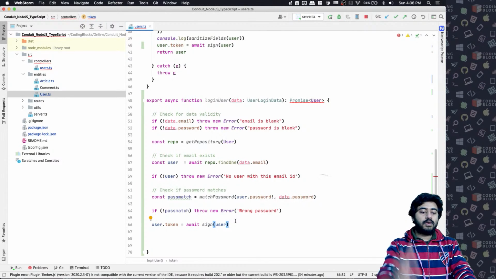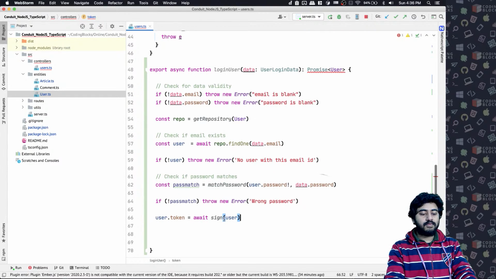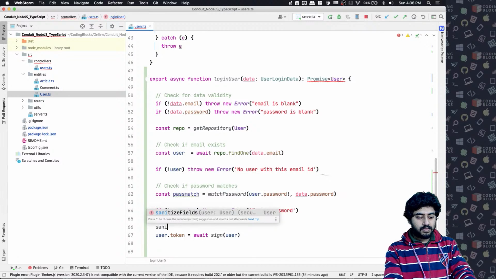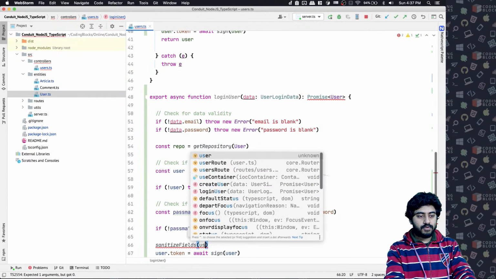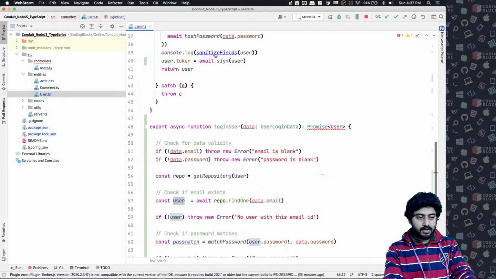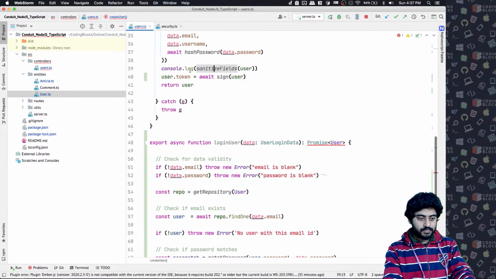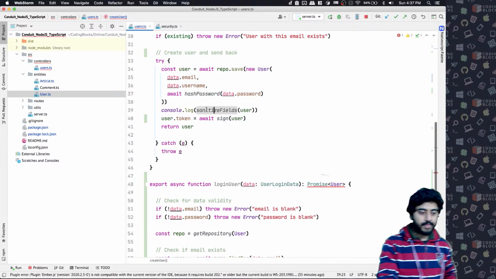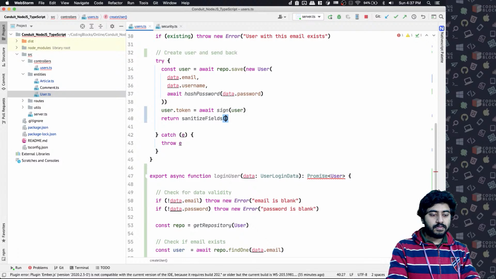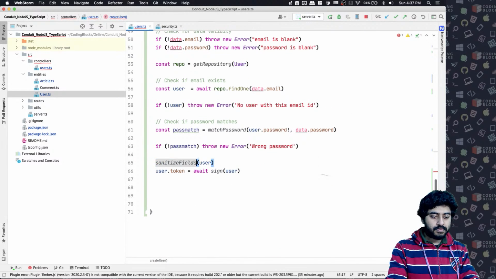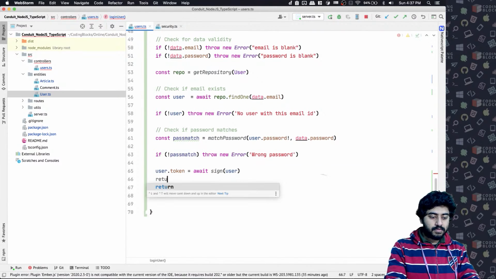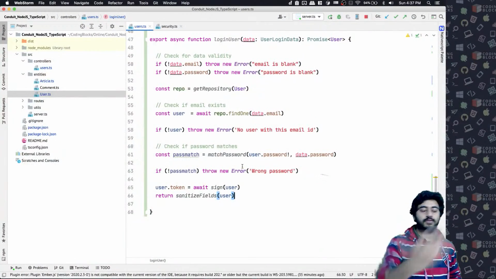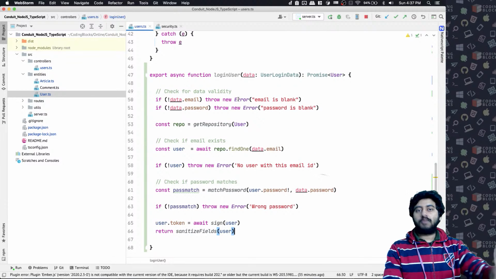So we'll add the token. We'll also sanitize the fields of user. Oh, I think we had not done this. Did we do return user, right? So we sanitize the user and we return it. We add the token and then we do that. So this is the login user functionality that is done.